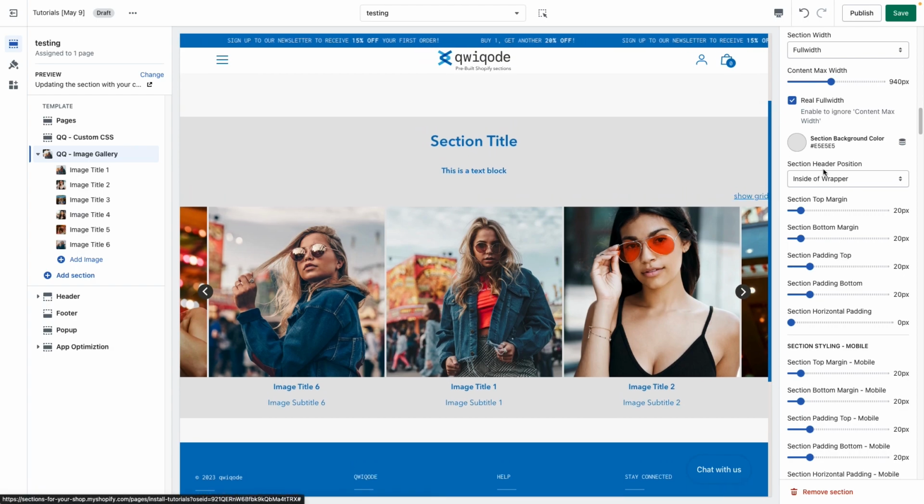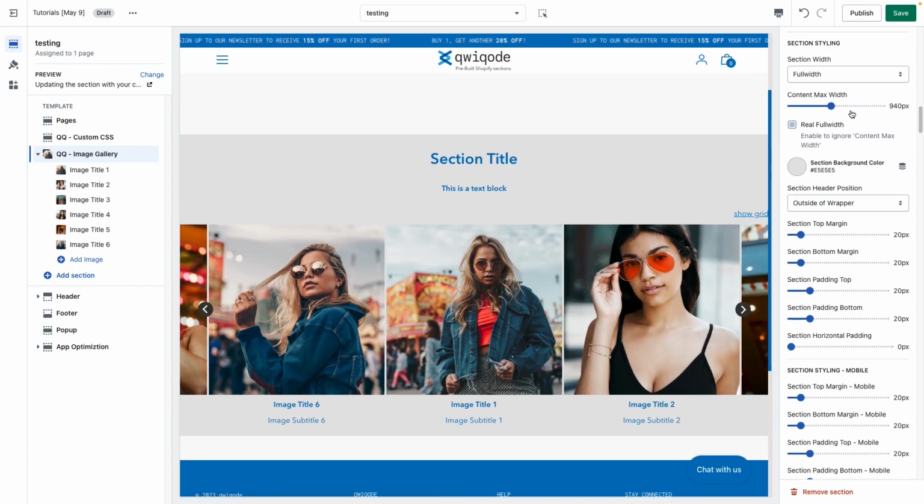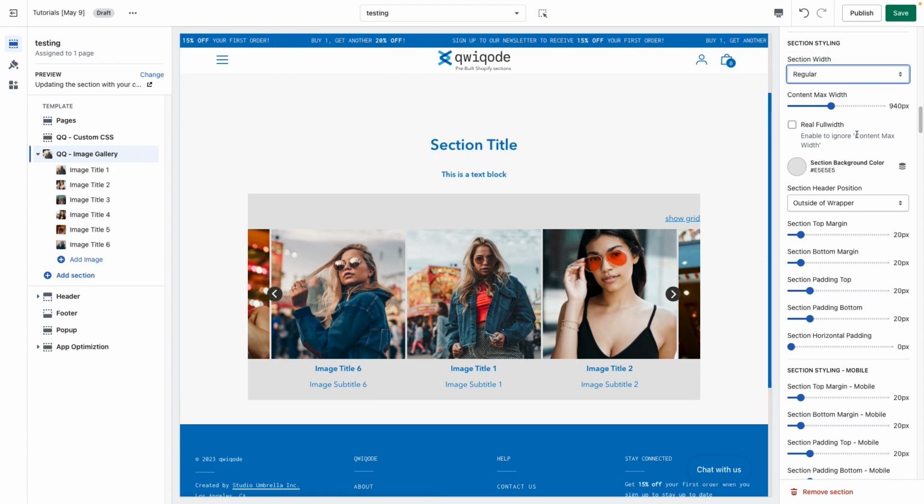Moving on, we have this option for showing the header position inside or outside of the wrapper. Now this actually only works on regular, as you can see.